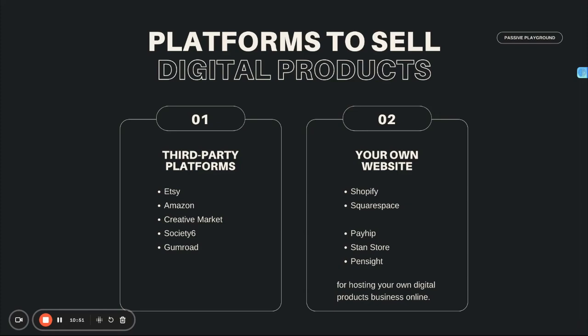Third-party platforms, usually these are good because they have traffic already implemented in them, right? People are searching, like for example, on Etsy, people are searching for digital products. And let's say they're searching wedding planners, they could put in wedding planners and you have the chance to pop up on that feed with all the other wedding planners, but maybe yours is better, right? So that's something that a lot of people gravitate towards third-party platforms because they already have traffic.